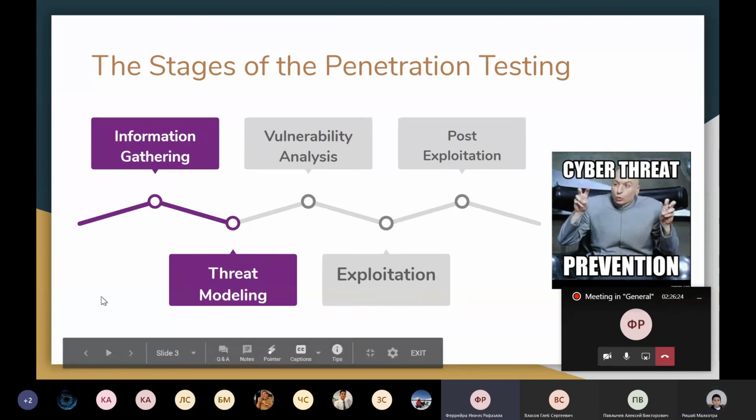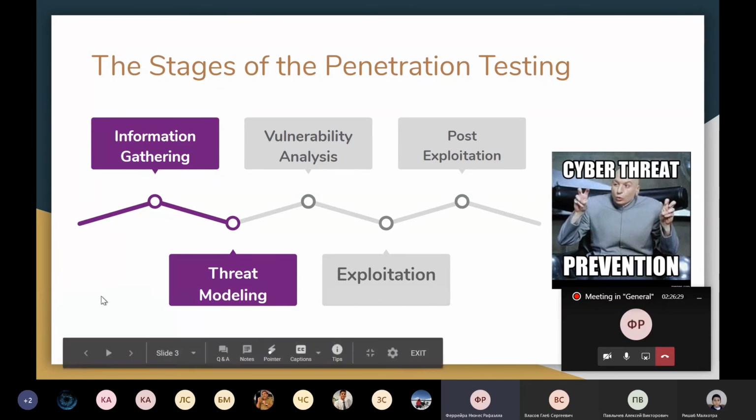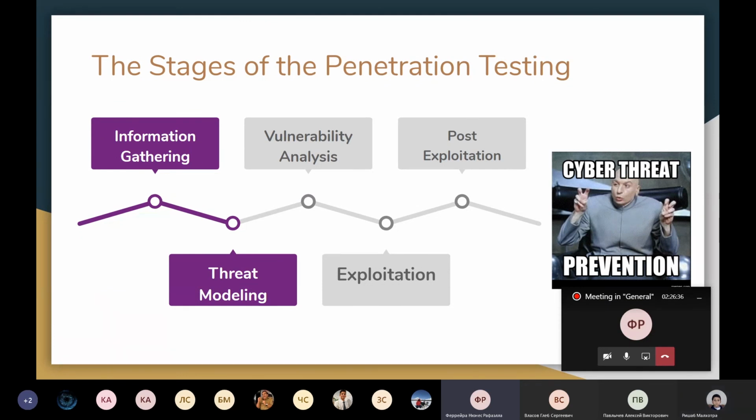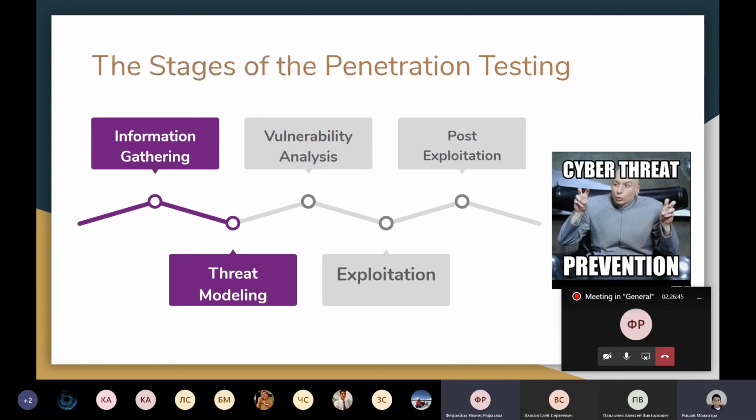So let's divide the stages of penetration testing to get a better understanding of it. The first phase is information gathering. During this phase, you analyze freely available sources of information. You also begin to use tools such as port scanners. Then we have threat modeling. In this phase, the tester uses this information to determine the value of each finding. This evaluation allows the pen tester to develop an action plan.